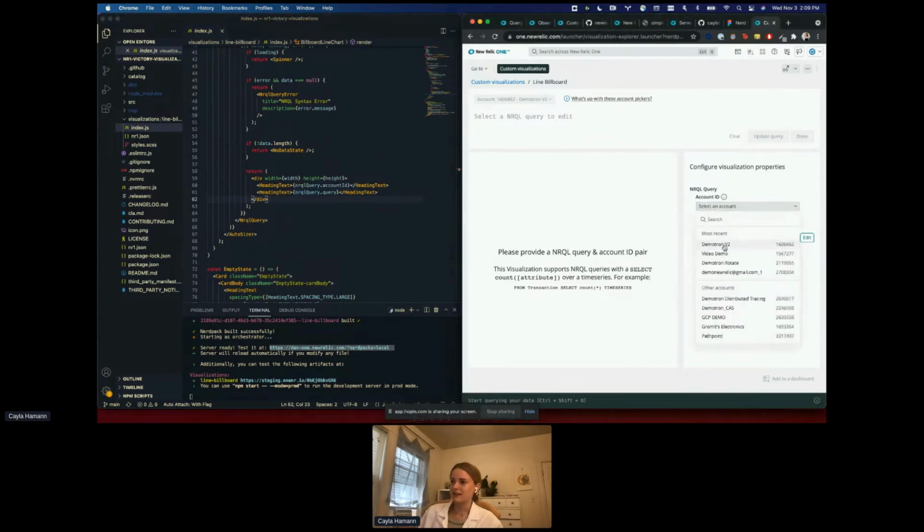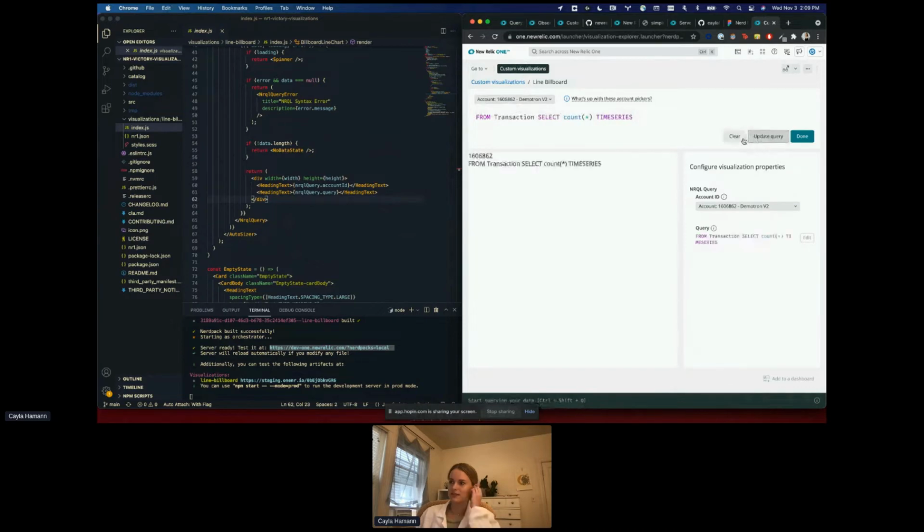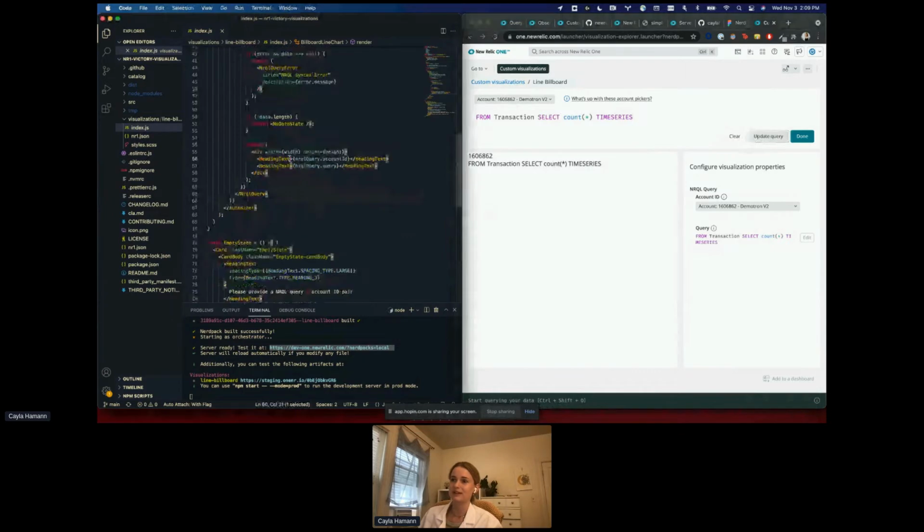If we go into here and put in some query, so let's actually take what's here and update that, you'll see that we're given back the heading text with the account ID and then the query that we have just put in.